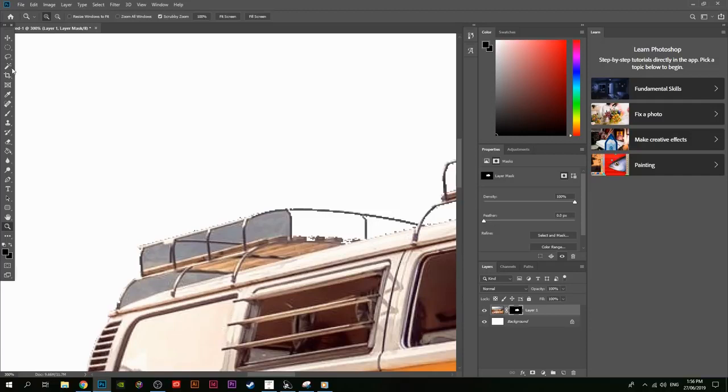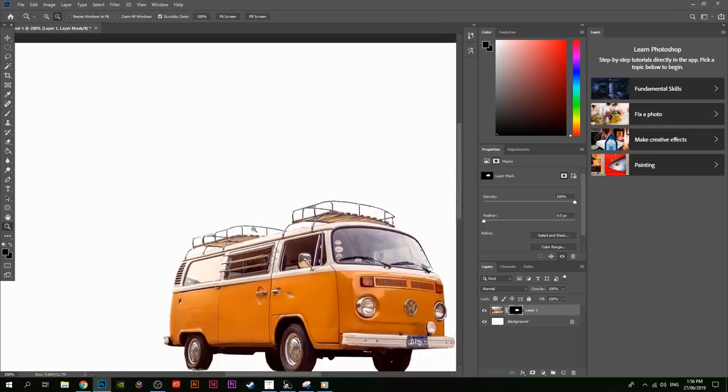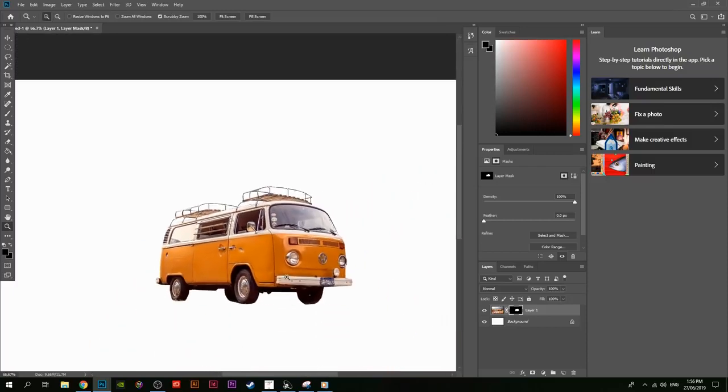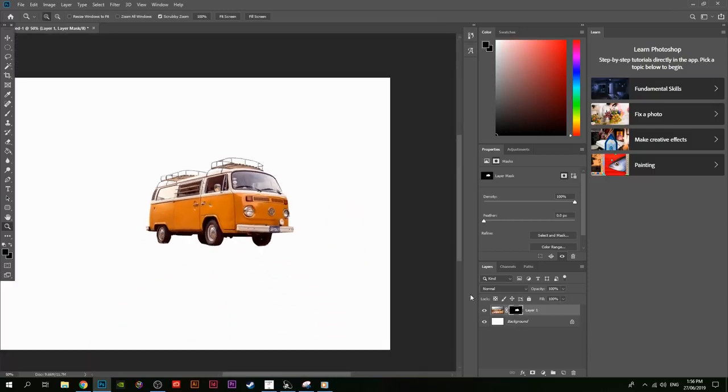We just get rid of these right here. Let's do this. Cool. So that looks good now. So that looks really good now. So now we have all the background completely removed from the van. So before it looked like this, and now we just completely got rid of that background.